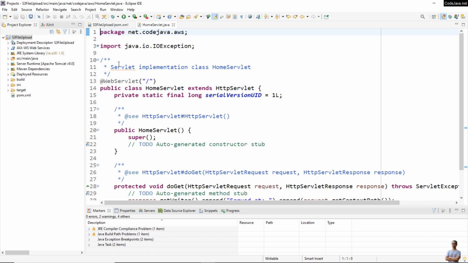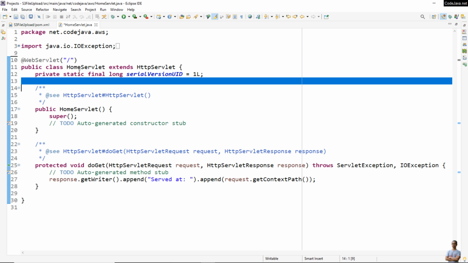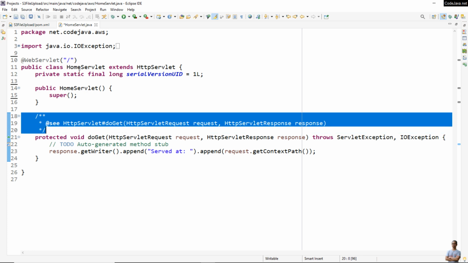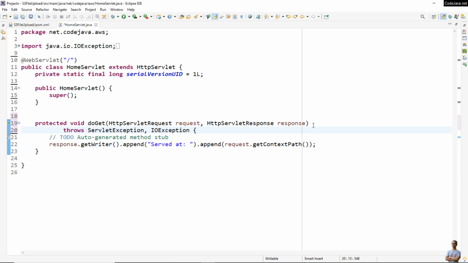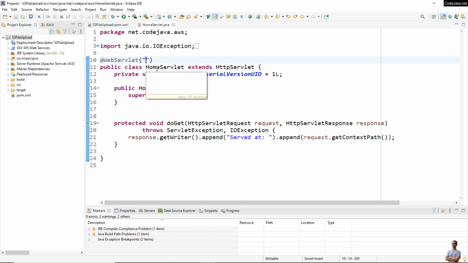Okay, we have the generated code of the HomeServlet class here. Delete the comments. And we have the doGet method here that handles HTTP GET request. Okay, and change the URL mapping in the web servlet annotation here to an empty string. So it will handle only the request coming to the home page of the application. Okay, and then we are ready to run this Java web application on Apache Tomcat server.